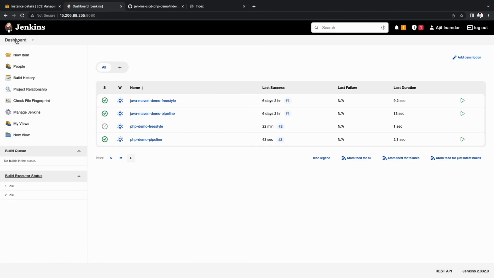This way, we have learned how to deploy PHP web application on Apache with both Freestyle as well as pipeline methods using a GitHub webhook.